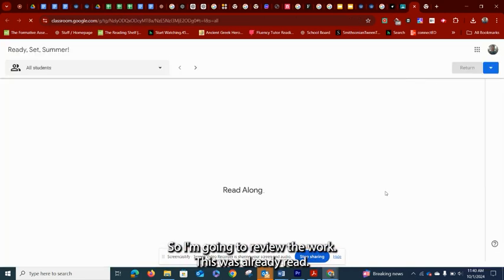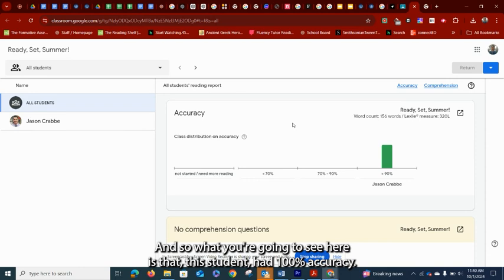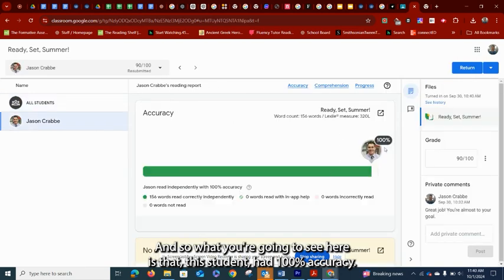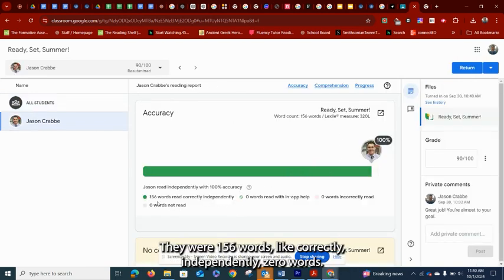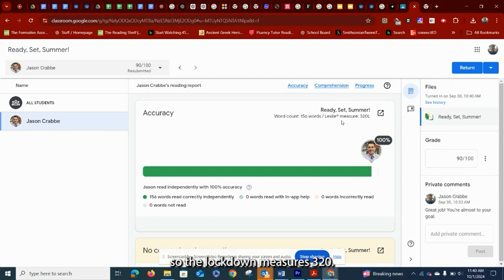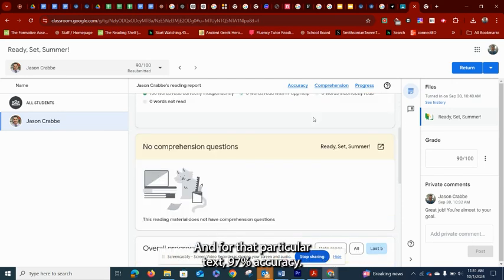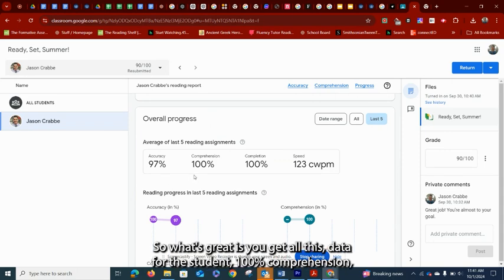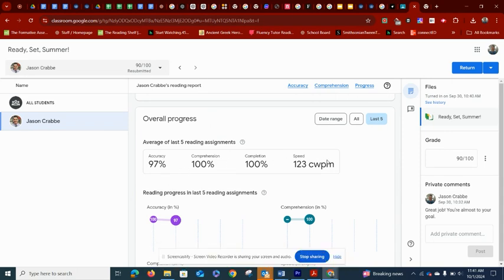This was already read. And so what you're going to see here is that this student had 100% accuracy. There were 156 words read correctly independently, 0 words read with in-app help, and 0 words incorrectly read. So the Lexile measures 320 Lexile, and for that particular text, 97% accuracy. So what's great is you get all this data for the student. 100% comprehension, 123 words per minute.